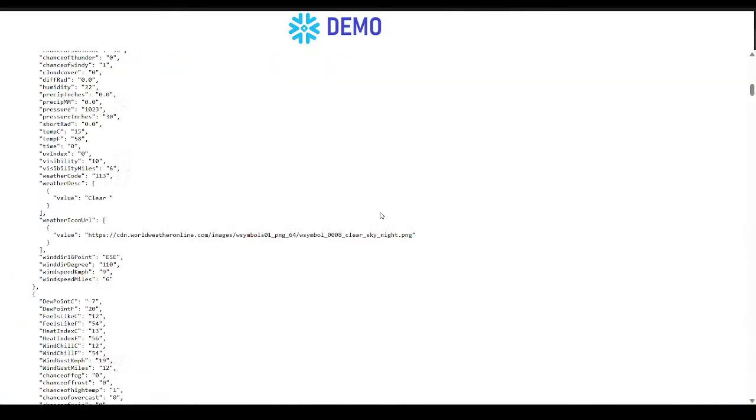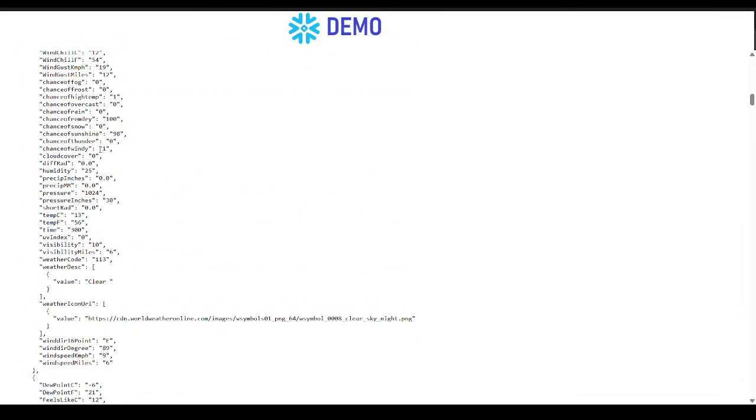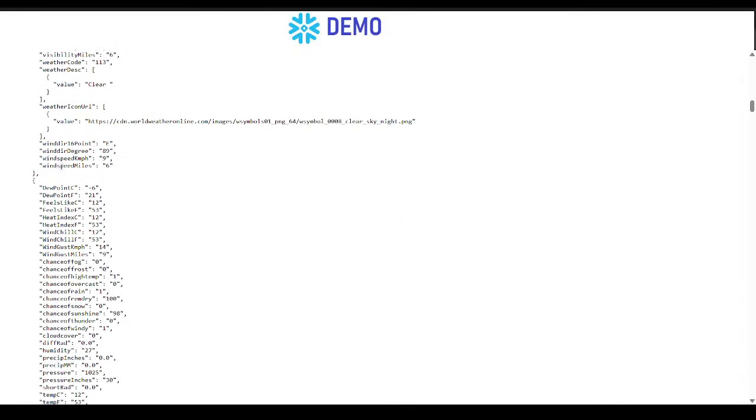Let's go back to the raw data. See where we put it from. A lot of data. Can you see? Chances of rain, chances of thunder, chance. I don't need all those things. Huh? I am not going to do that.